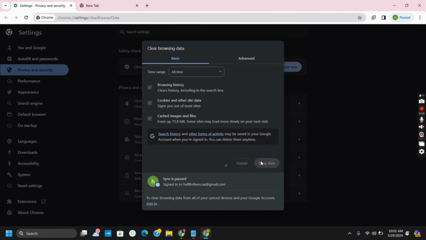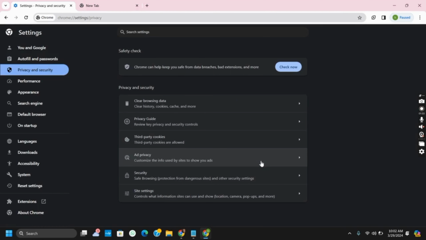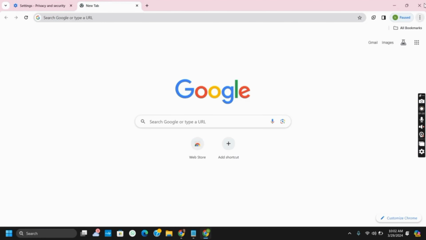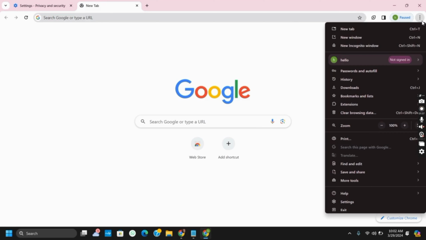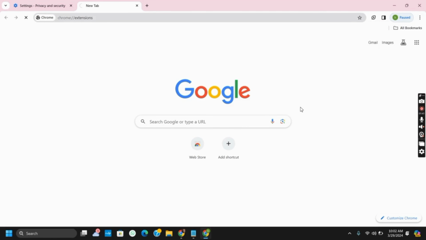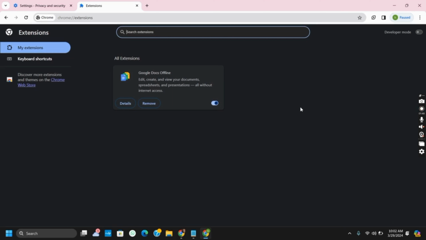Likewise, the next step would be managing the extensions. Sometimes too many extensions could also interfere with YouTube's performance. To access the extensions, click on the three dots and then on Extensions and then on Manage Extensions. From the list, you can now remove any which is not in use or which is not working. After this, you can restart the computer once and check if the issue has been fixed.